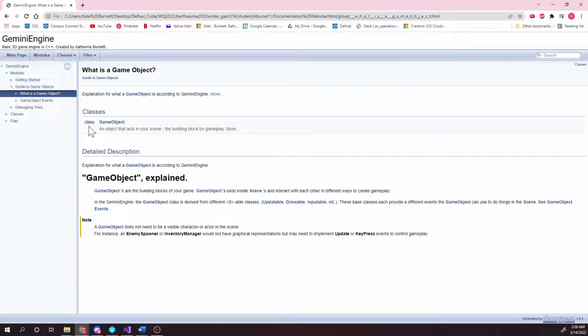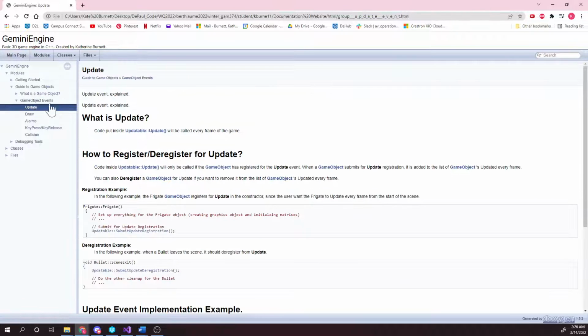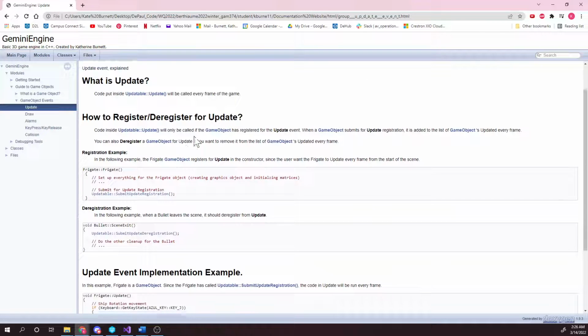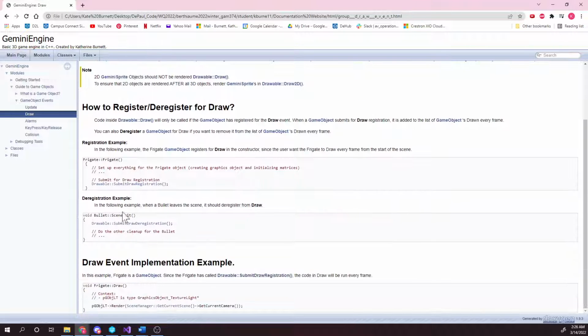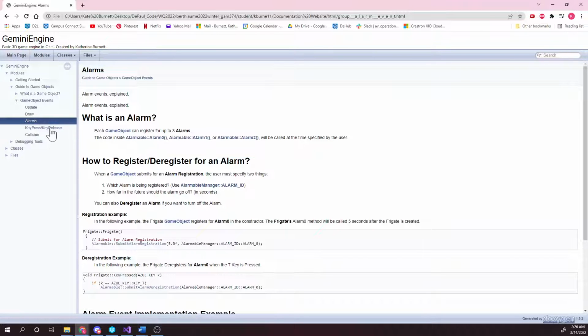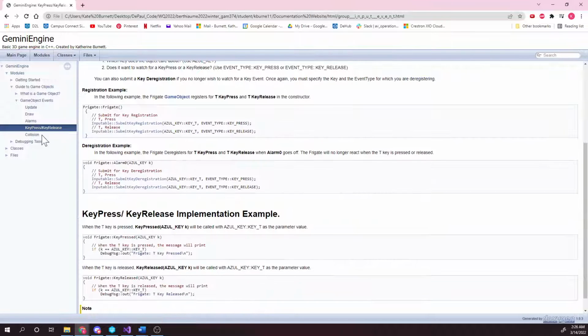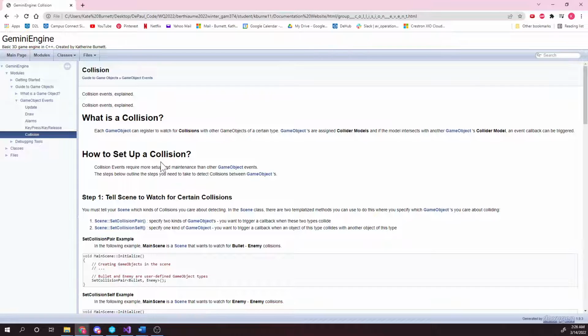Talk about what a game object is. Give the link to the whole class. And then for every single event, I have a little page on how to do it. So like what is updating, how do I register for it, and this would be an example of someone implementing update. So I have that for every one of the events that we have so far: alarm, key press, and release. And then collision's quite a bit more complicated.